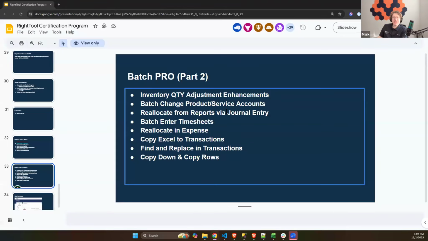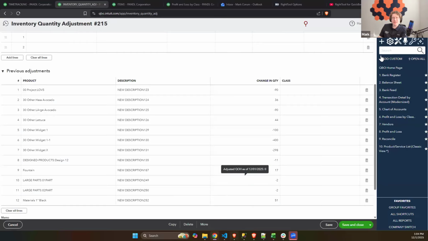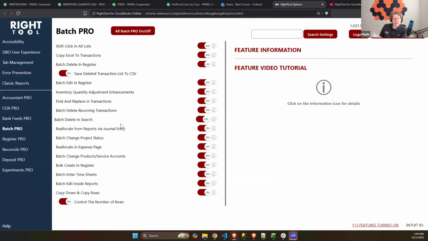The next thing is batch changing the product slash service accounts. So what does that mean? First of all, we're going to go to options, and inside of here, we want to make sure we find this feature. So this is batch change product slash service accounts.